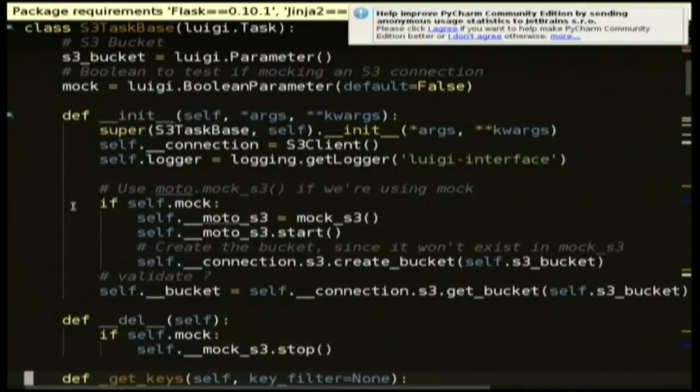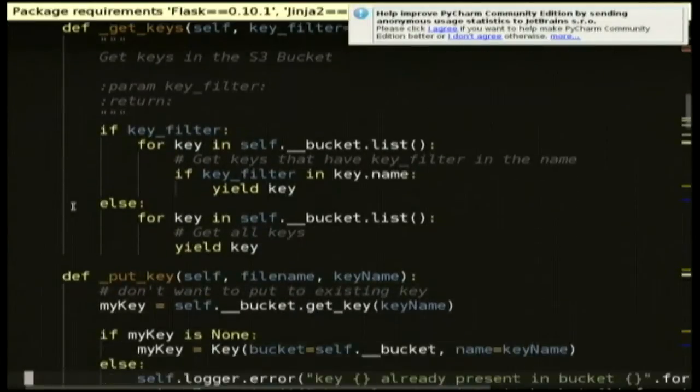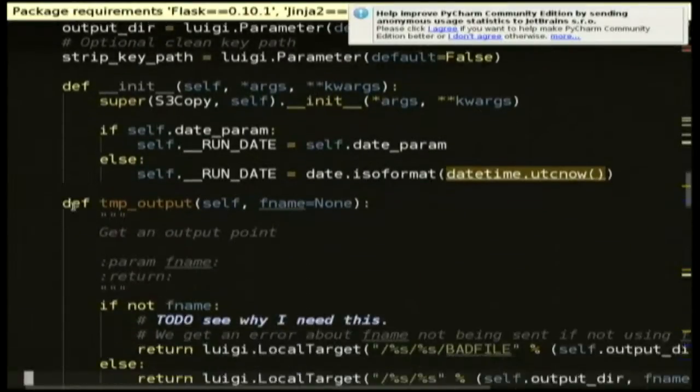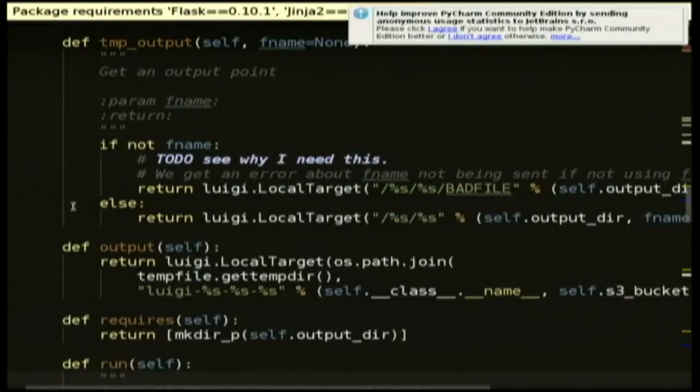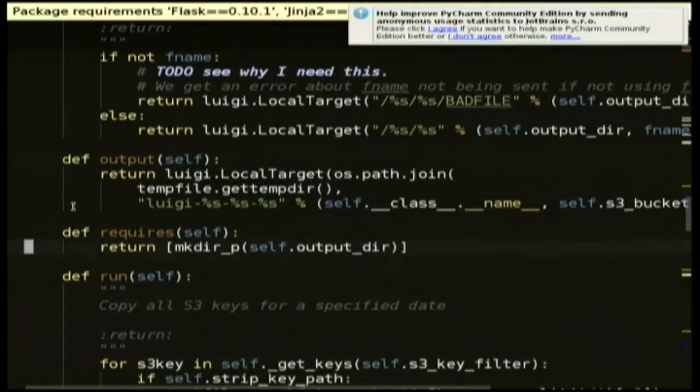So like I said, I made S3 task-based because I knew I was going to do a lot of subclassing around S3. We have some sort of S3 bucket, and then this handles general code around that. So the logic, here we go. I've written out a temp output because I'm copying down a couple of files. And we can see here that you could actually do requires that are not Luigi jobs.